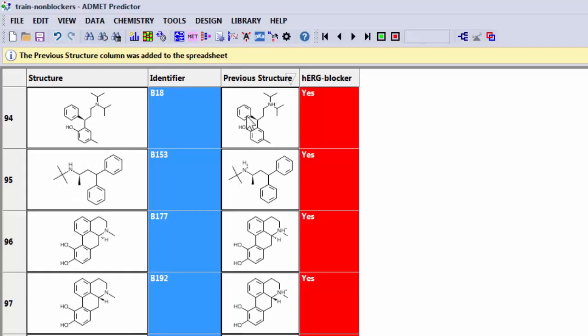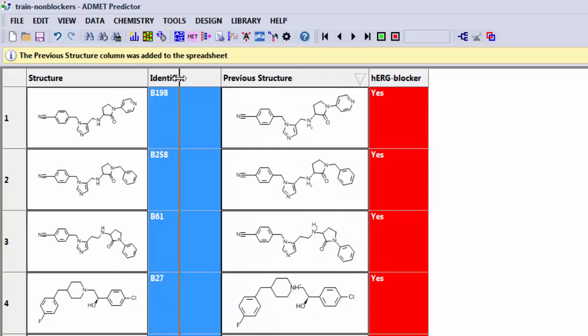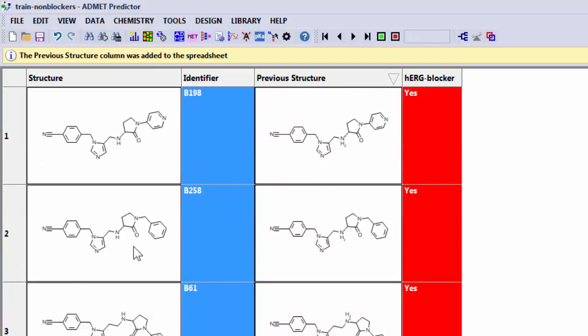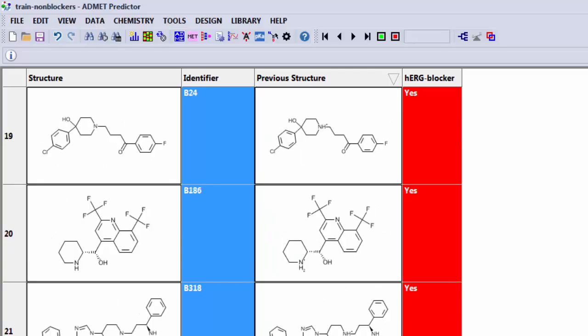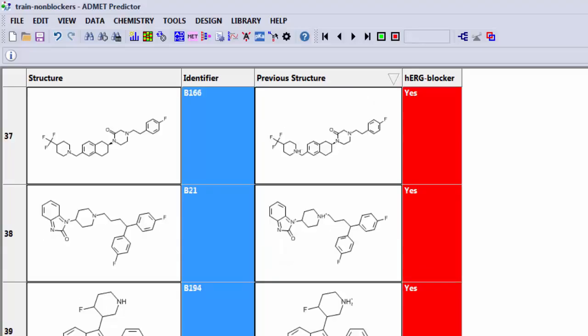So if I sort this again in descending order for the structure, and make this just a little bit wider here, maybe bring this over, and then make all of the rows a little bigger. So I hold down the control key and then move this up and down, and it resizes all the rows according to that. So you can see when they created their data set, they used protonated groups here, and we just want non-protonated in AdMet Predictor, so we'll just go ahead and neutralize those compounds. So that looks good there.